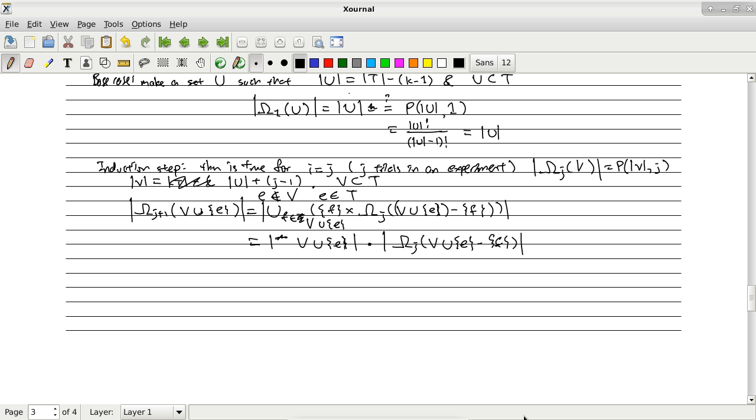Okay, so let me see if I can convince you of this now. V union with E. Can I convince you that this is P, or the number of permutations of choosing J from the cardinality of V? Can I convince you of that? Yes or no?